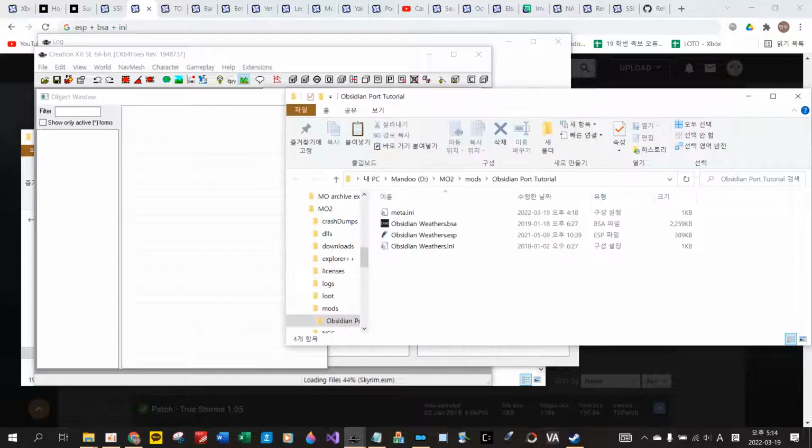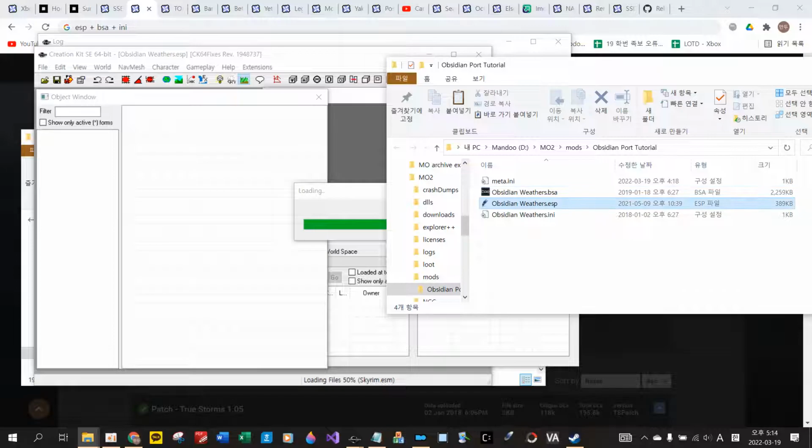Okay, so while we wait, this ESP file is called an Elder Scrolls plugin. It tells the game what you want to change in the game, basically. That INI is some configuration settings. That BSA is an archive, like a zip file, that contains all assets that are not vanilla used by this ESP.